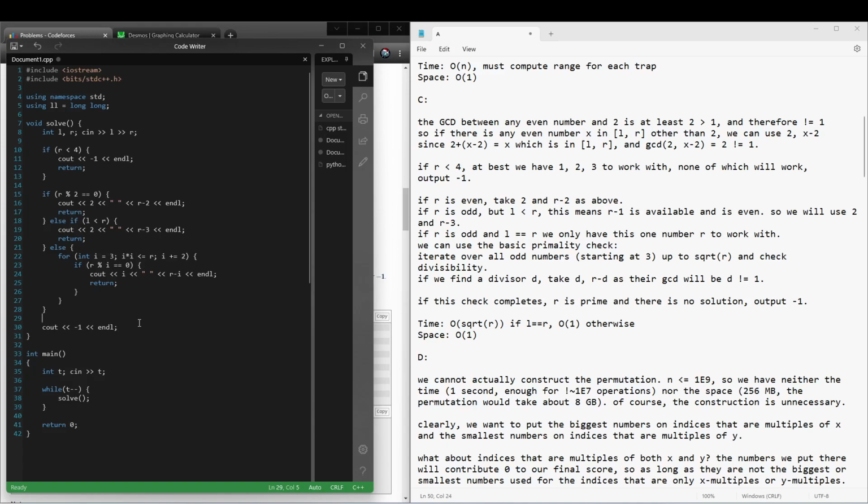So the time for this one is up to square root R. That's for this primality check. If we end up in this case, it is runtime square root R, if L equals R and R is odd.